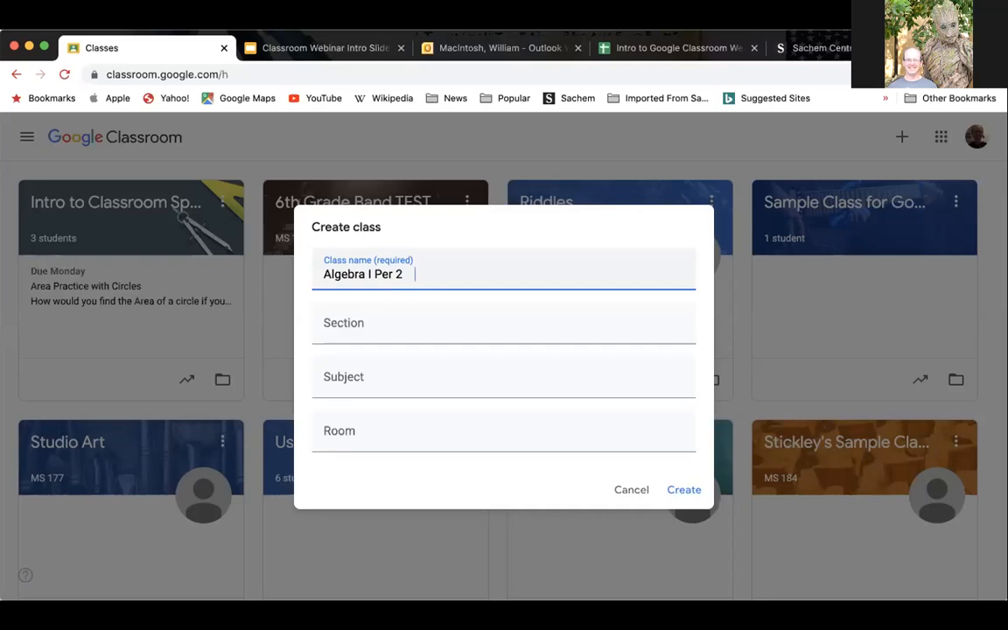I do prefer to make mine per class. And I also like to put in the year so that I know in future reference that this was the 2019 to 2020 school year, something like that. All right, now I'm just going to call this a demo class, though.